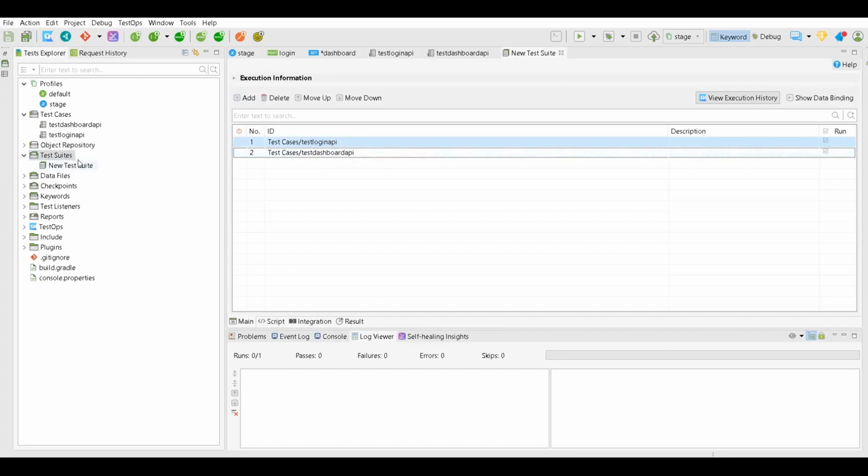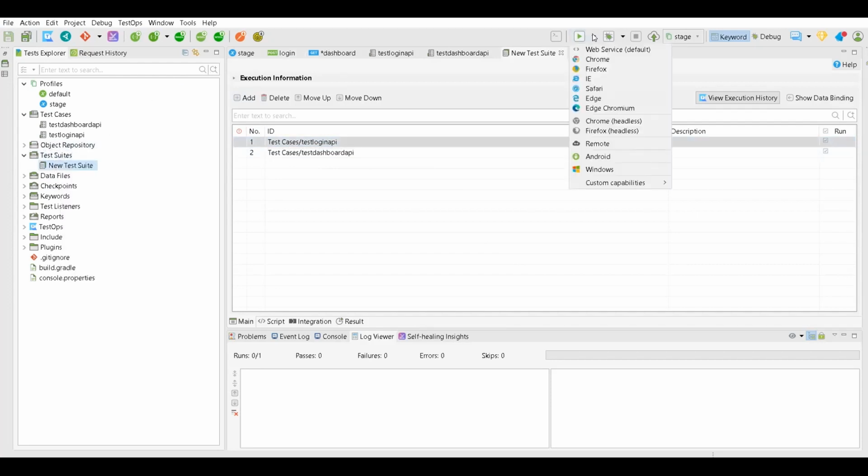Okay, and now you can run it. Just select the test suite. Once you have selected the test suite, this time you would be running it as a web service, not Chrome, web service. So when you run it, hopefully everything works fine and it will be 2 pass and 0 failure.